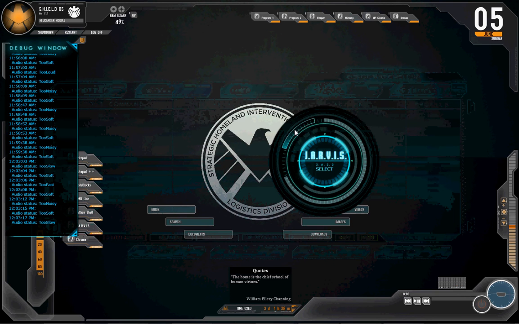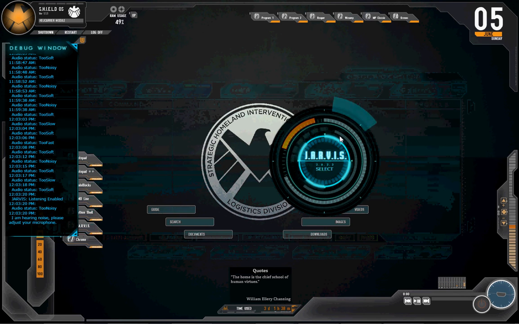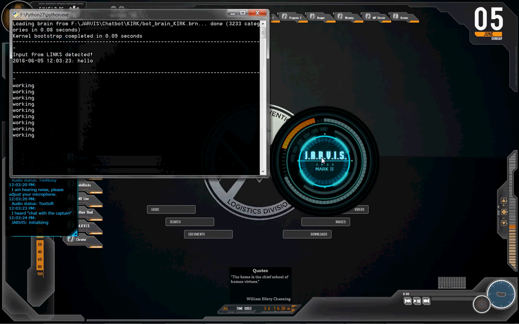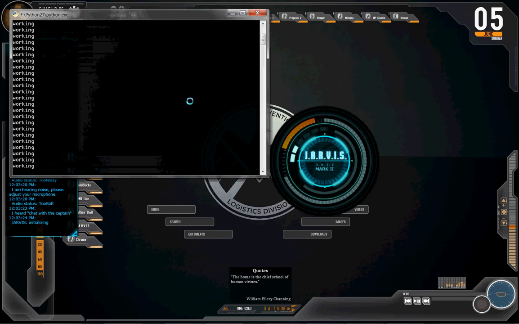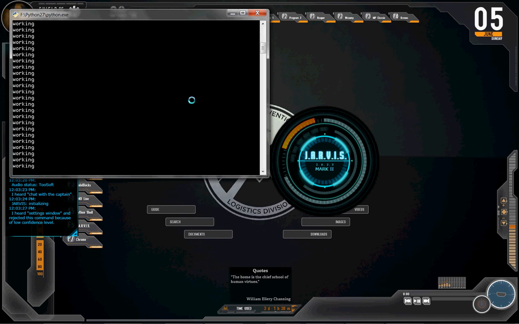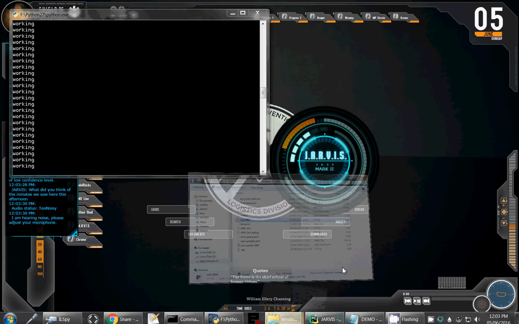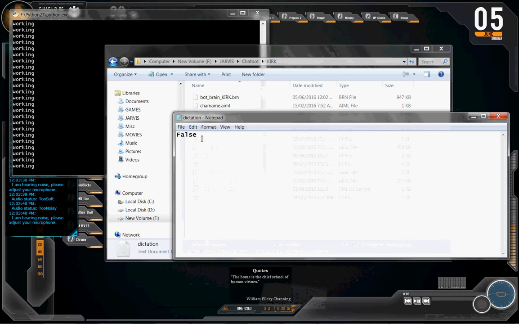So here we go. Listening enabled. Chat with the captain. Initializing. So it's working. What do you think of the inmates we saw here this afternoon? So anyway, it's running. It's a loop. Jarvis runs a loop. He checks every tenth of a second to see if there's any input into the dictation file in his corresponding folder. So it's right here, so you can give him commands in that as well.